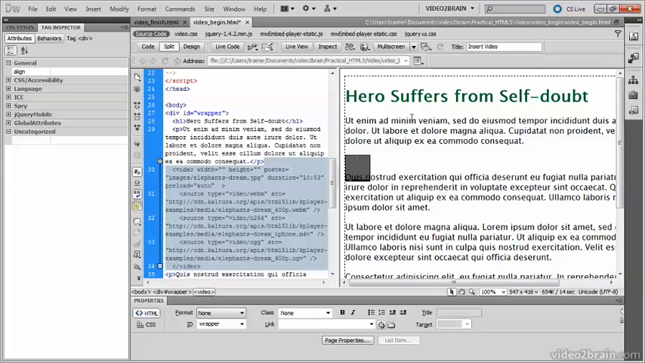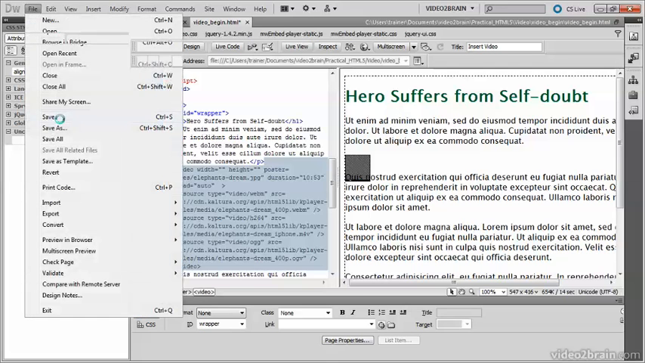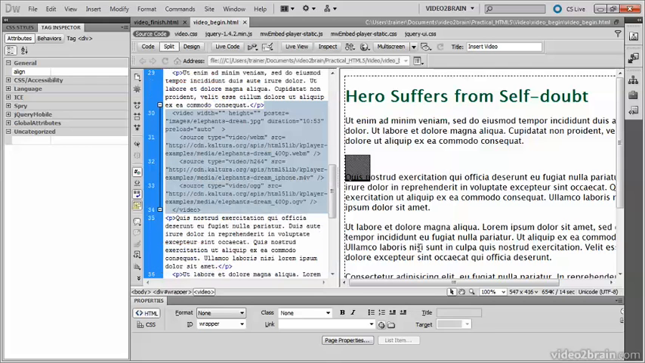First thing I need to do is to save the page. File, Save. Dreamweaver needs to copy a lot of files to your site in order to be able to support the widget. You just need to click OK, and this will put all of those files in the root of your site. We don't want to insert the default video, so we need to make some changes to the code.